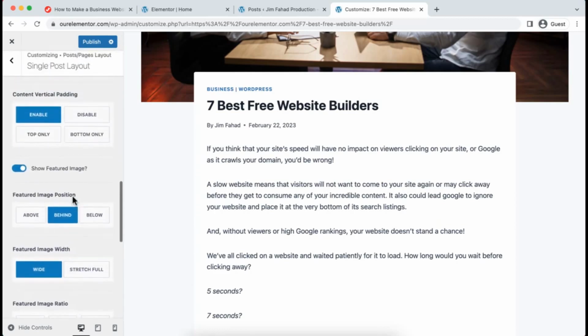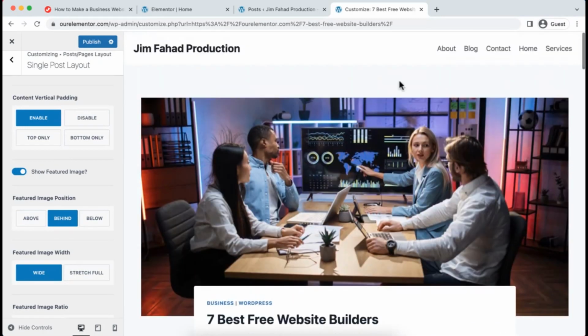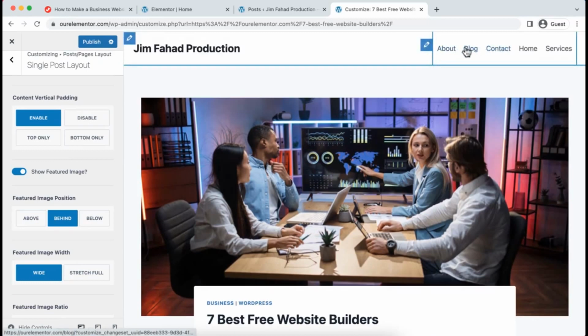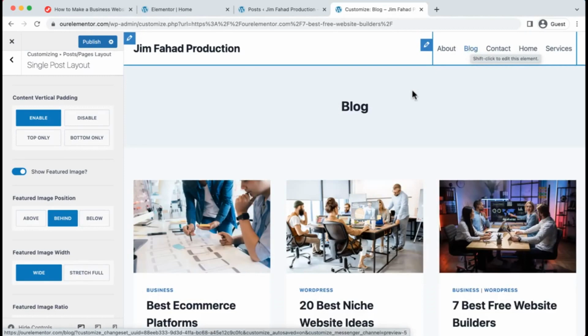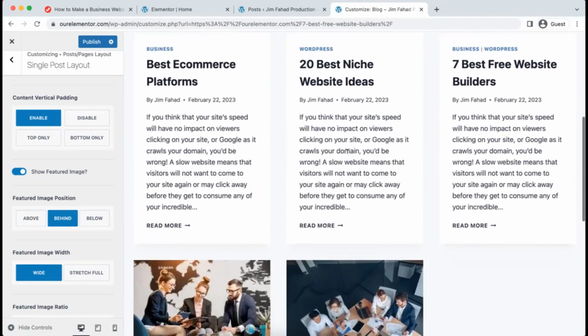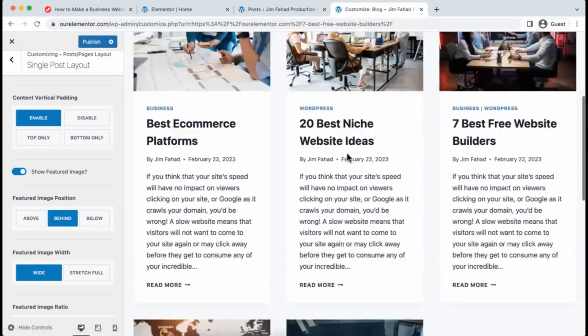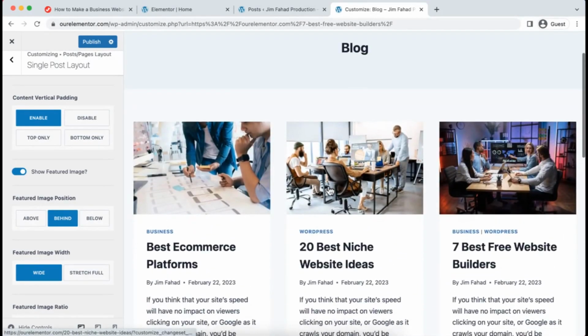Also from here, at the top, we can see the featured image. If you don't want to display the featured image here on the single blog post page, you can just disable it from this place. And now I want to show you another thing. So from the top, I'm clicking blog to go to our blog page. Now here in this blog page, we can see all the blog posts are coming here within these cards. So if you also want to customize these settings or layout, you can do that as well.